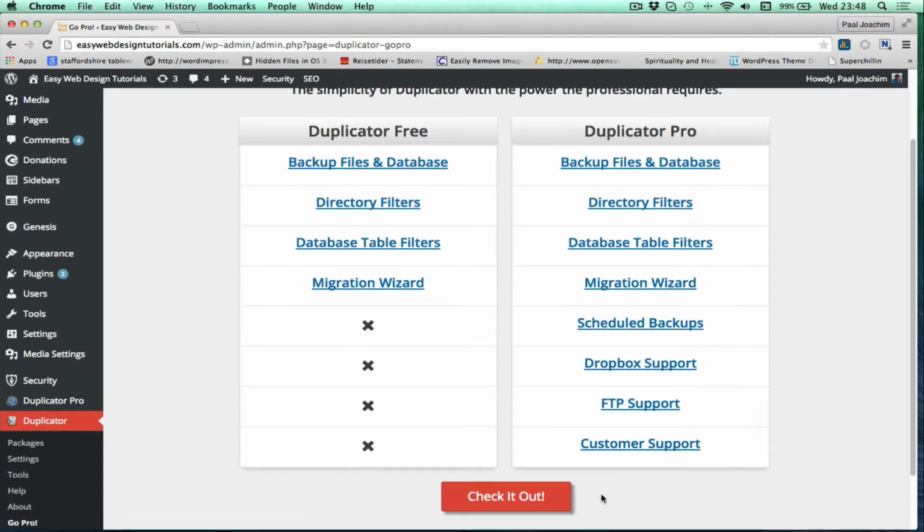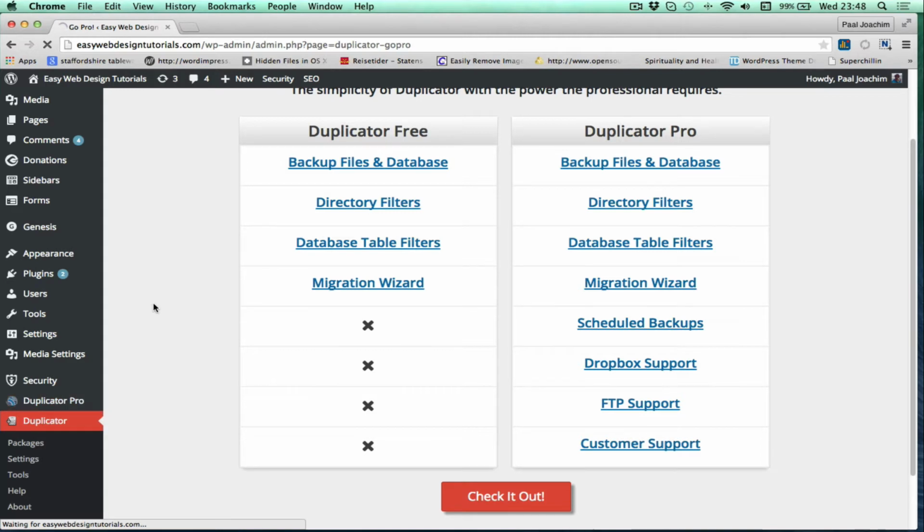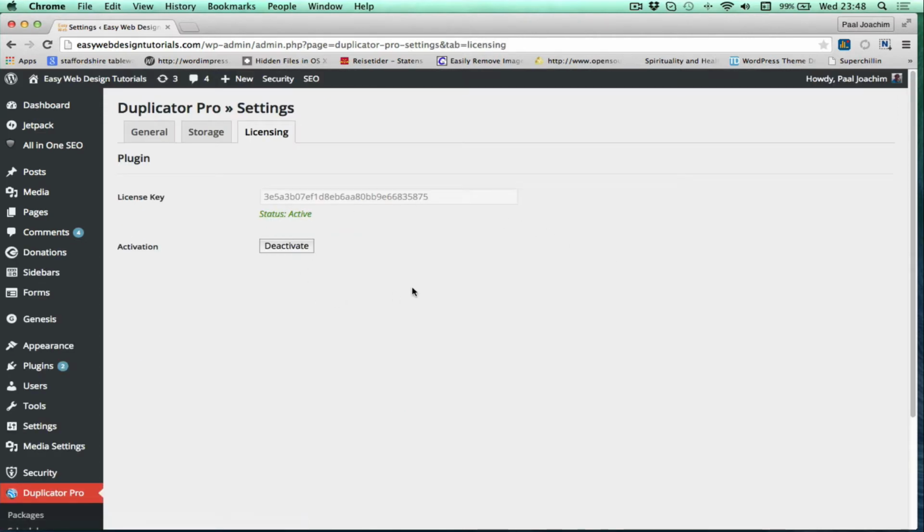So when I click check it out, it goes directly to the duplicatepro.com website where you can purchase the pro version. I already have installed it right here. So I'll go straight to settings. And in the settings area, there's a licensing where you just insert your license and click activate. And you see I have activated my license here.